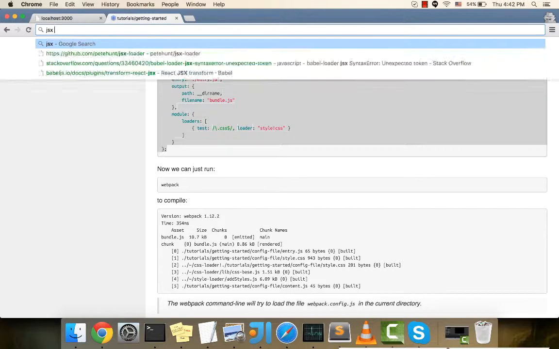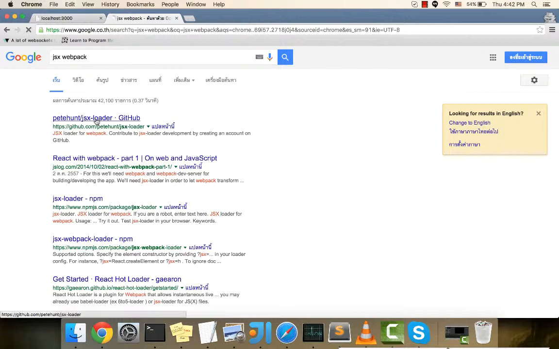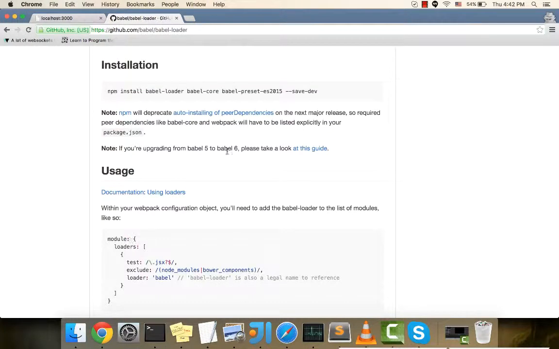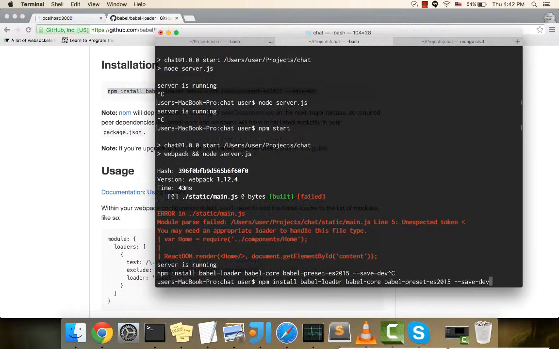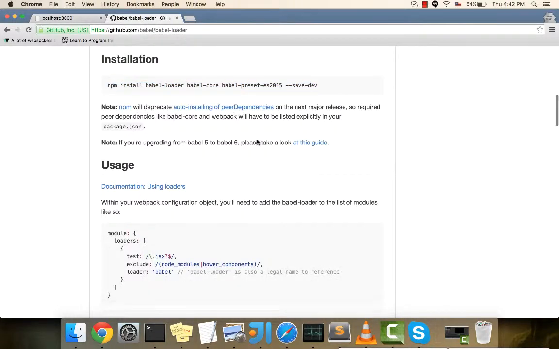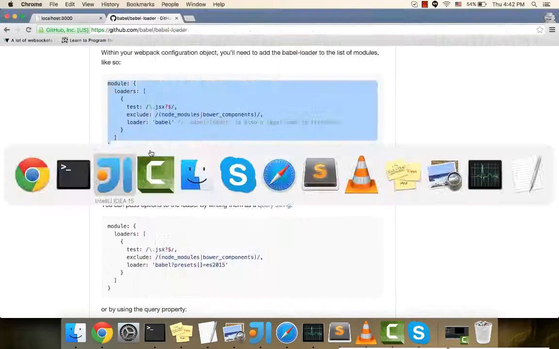So I'm going to look up JSX Webpack. Here's a JSX loader. It says don't use this, use Babel loader instead. Okay, so I want to install this Babel loader, like that. And then under usage, it says we need to copy paste this stuff.